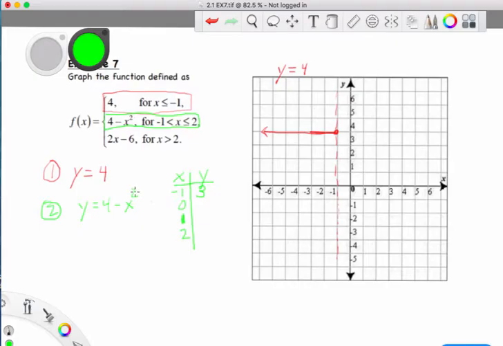Okay, for 0 should be easy. It just wipes this whole thing out and you're just left with 4. With 1, it's going to be 1 squared, which is 1, and then 4 minus 1 also gives us a 3, just like -1 did. And then by plugging in a 2, 2 squared is 4, and 4 minus 4 is 0. So you should be able to verify that those are the correct table values.